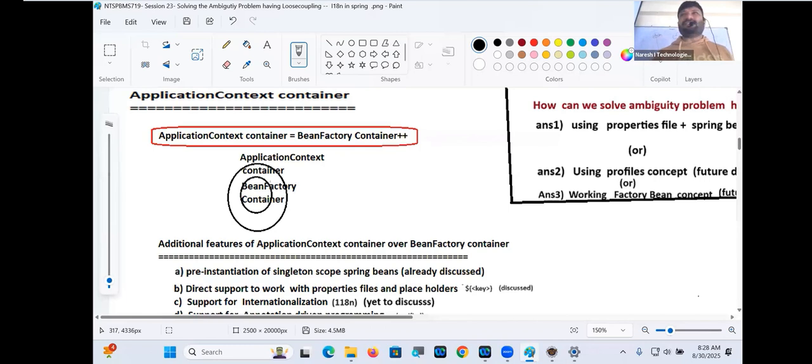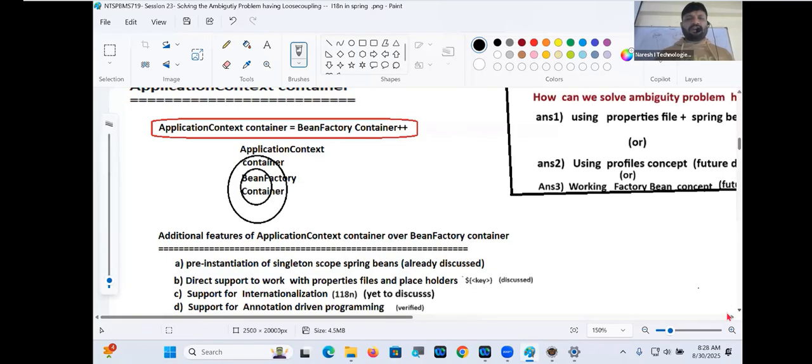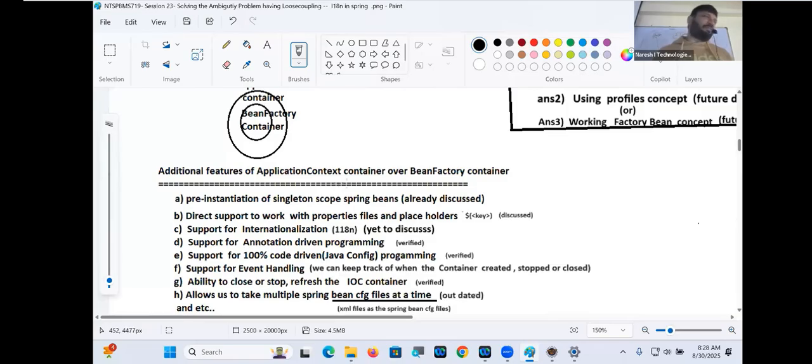I said additional features are there, it's a good container, but did I ever talk about those additional features? So let us try to understand what additional features the application context container has compared to the bean factory container, so that we can take out each one and understand. Let's start understanding that one by one.